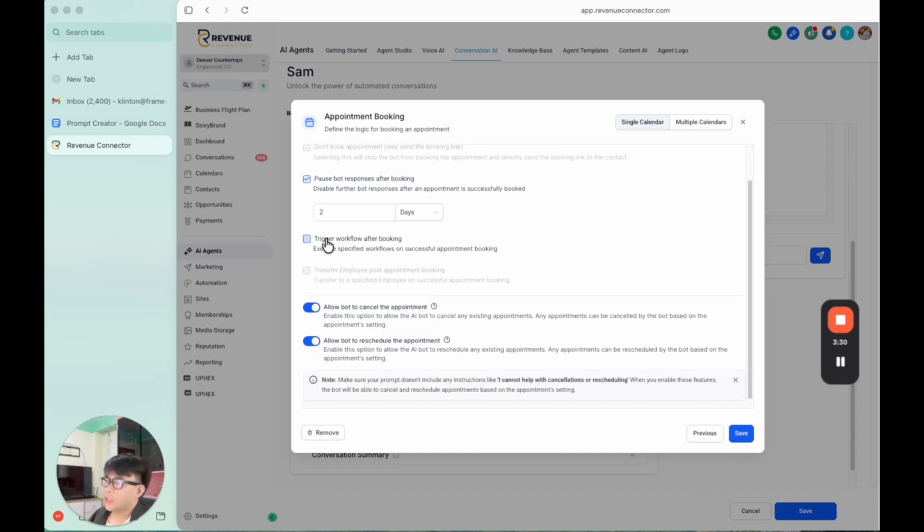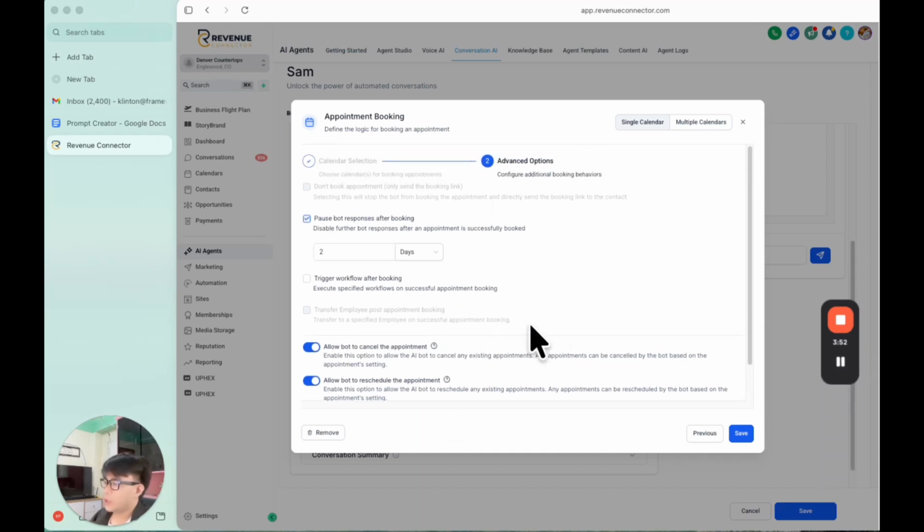We also have trigger workflow after booking in here, so you can launch automations right after someone books. And we have cancel and reschedule options, which let the bot manage changes if the customer needs to adjust their appointment. Once you're good with the settings, we're going to click on save.